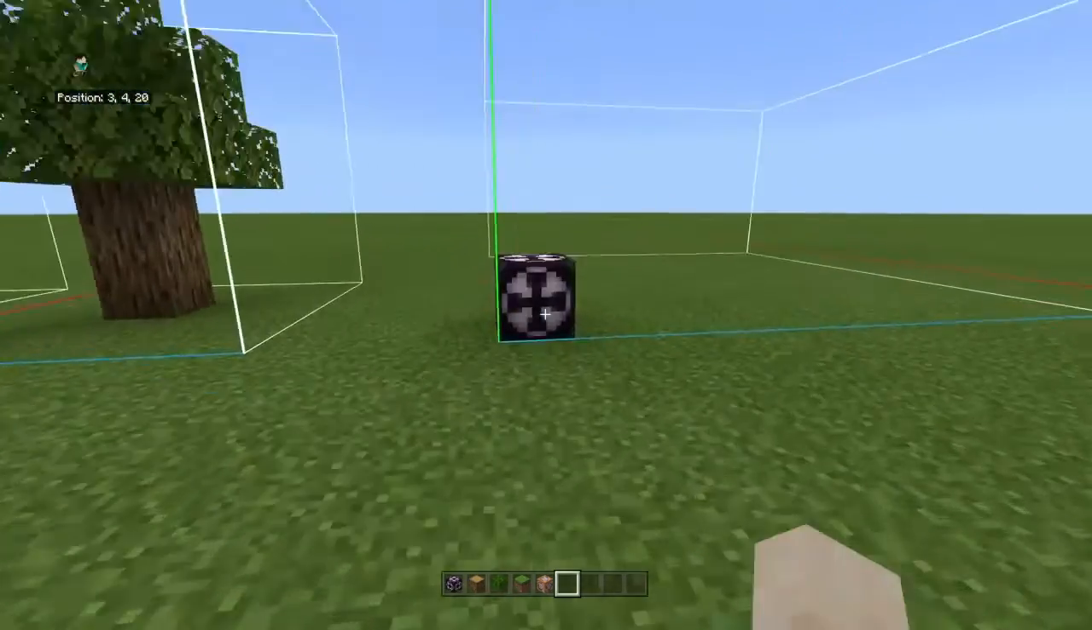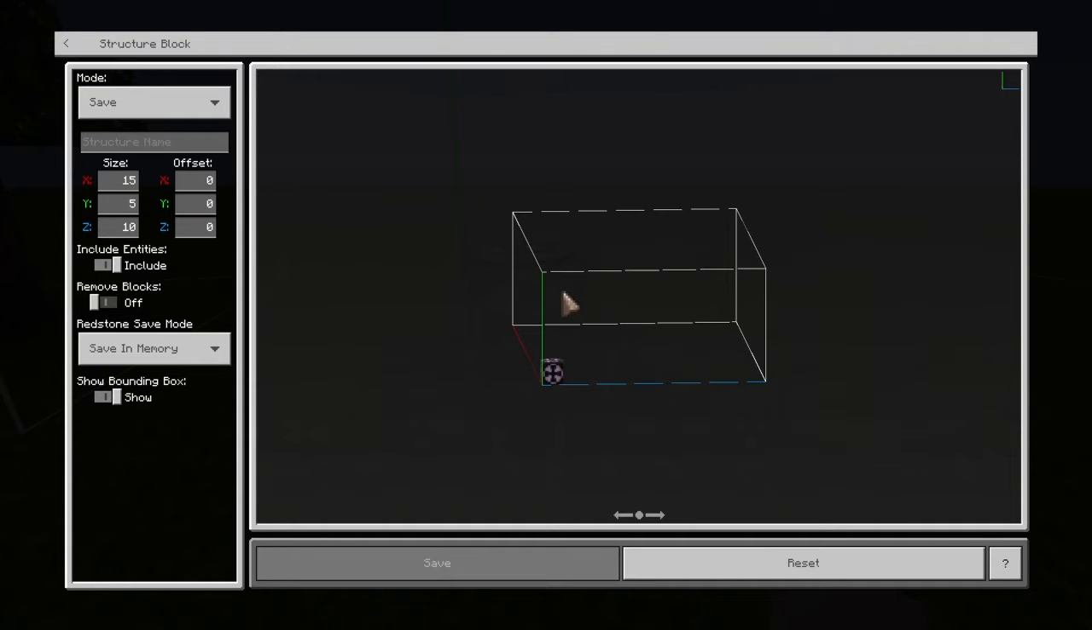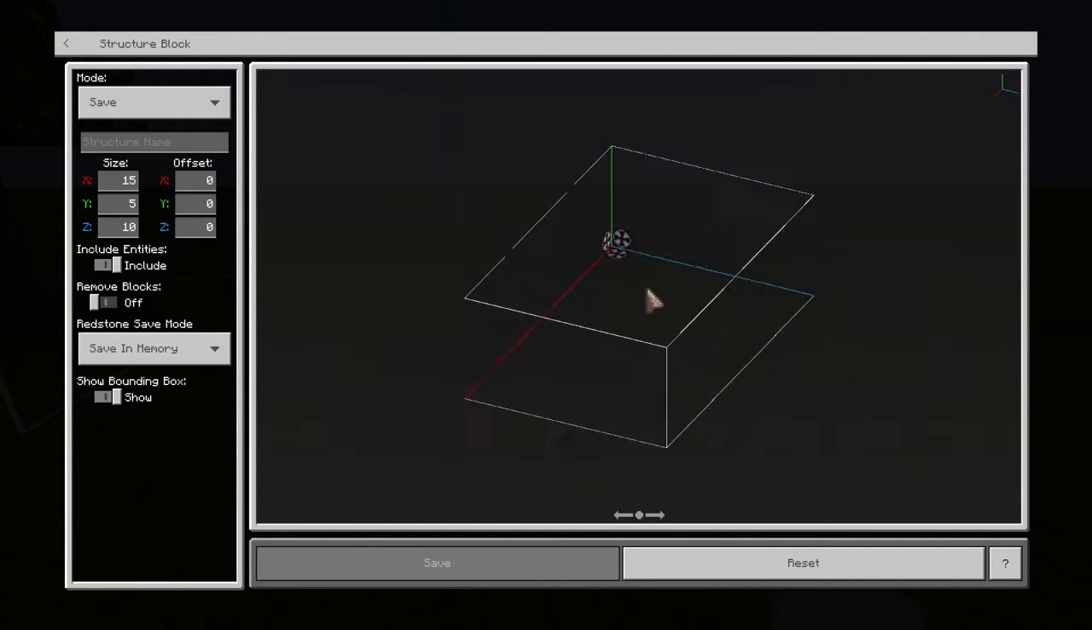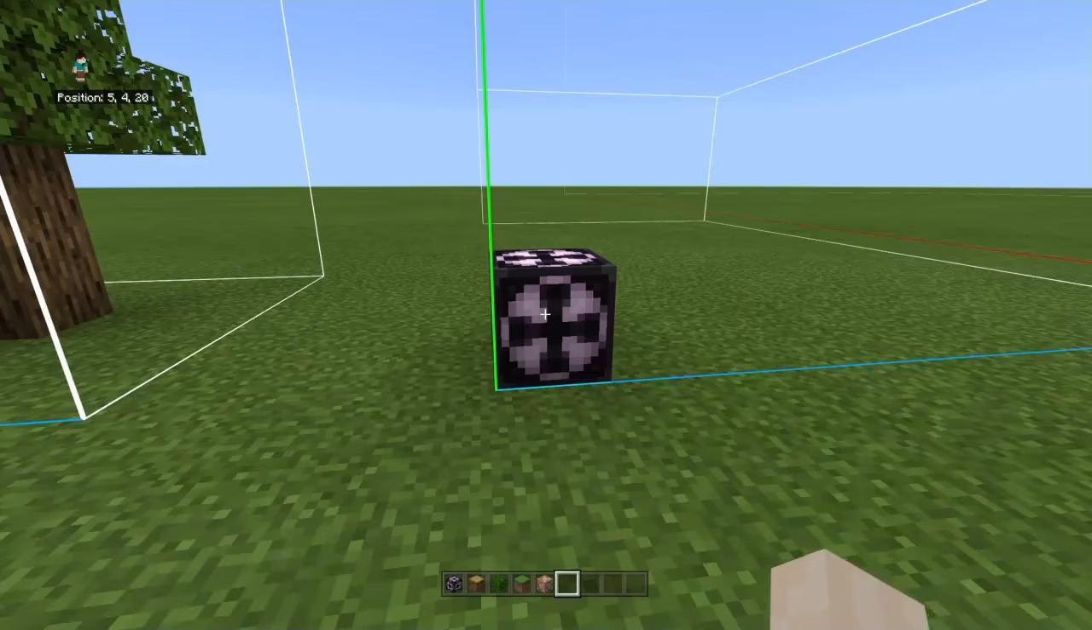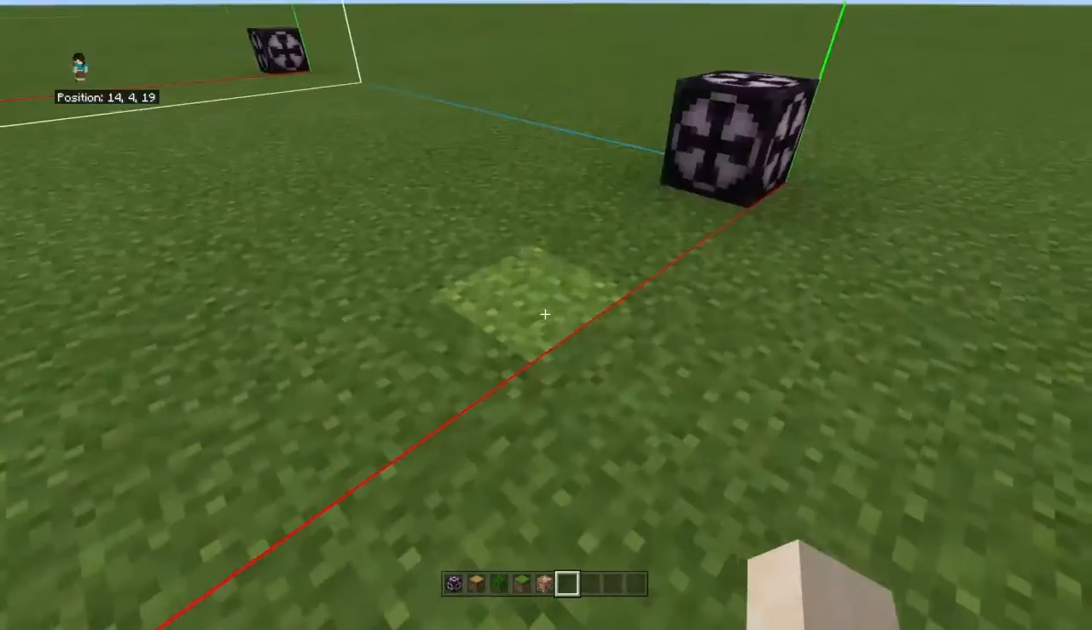Now, the size of the box is changed by these three values here, and let's just change this to 15 so you can kind of see the effect that it has. Of course, you can see it in the preview, but then if you go into the game, you can see that it's a little bit longer on this side.